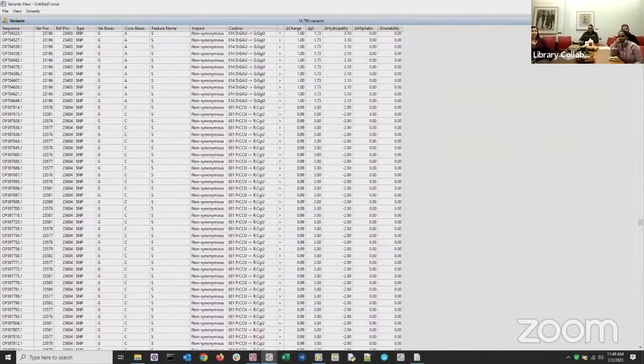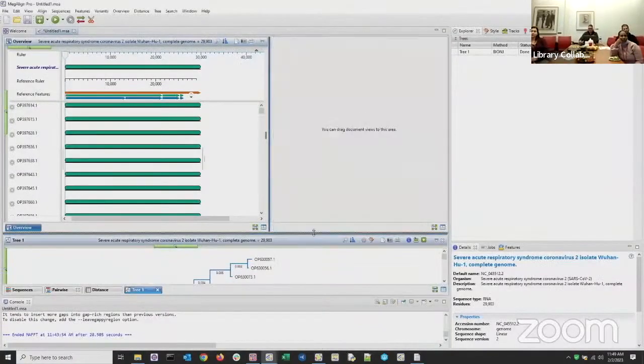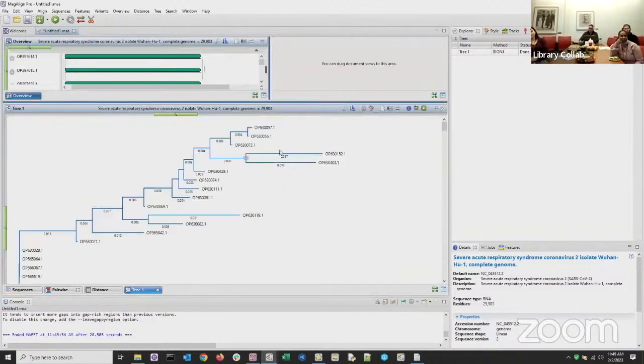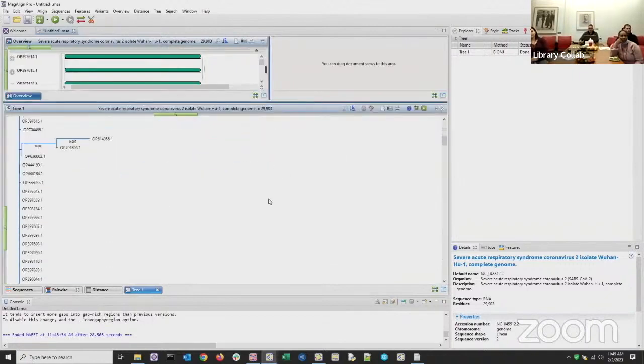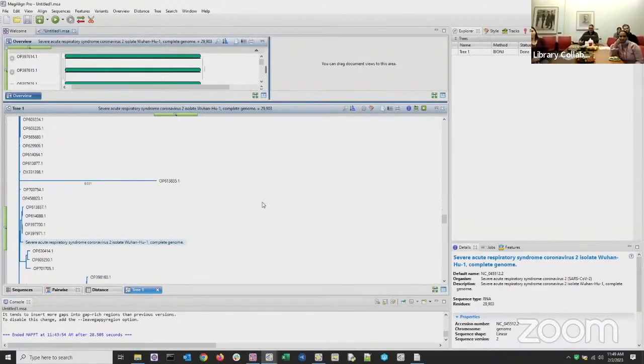Now, I'm going to minimize this window. It's going to go back and dock. But what I also want to show you is we have a nice tree that was running in the background. And so now I have a really clear view of some of the variants and how they're differential and making different clades.